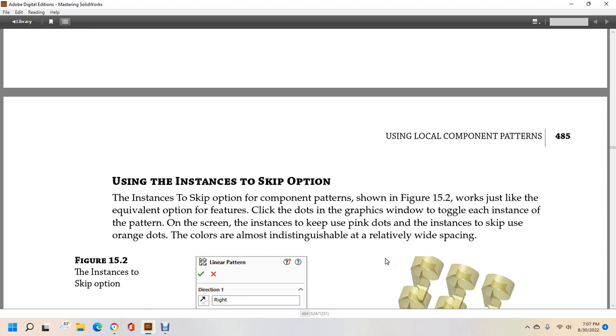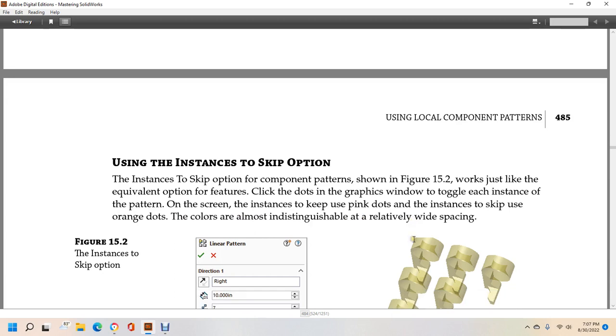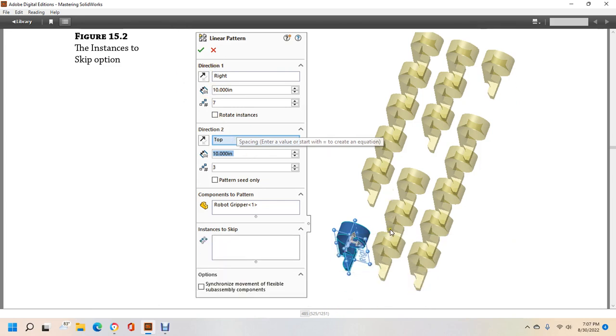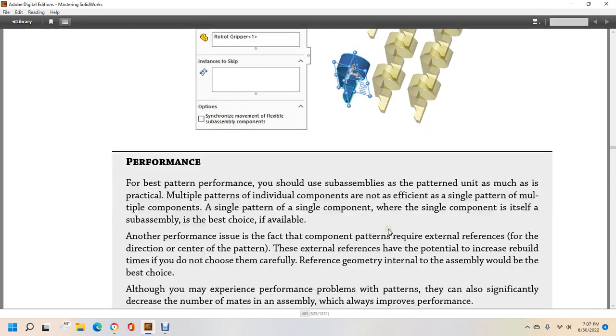Using the Instances to Skip option with the component pattern, shown in Figure 15.2, works like the equivalent option with a feature. Click the dots in the graphic window to toggle each instance within the pattern on screen. Instances to keep use the pink dots. Instances to skip use the orange dots. The colors are almost indistinguishable at relatively wide spacing. Figure 15.2 shows the instances to skip option.